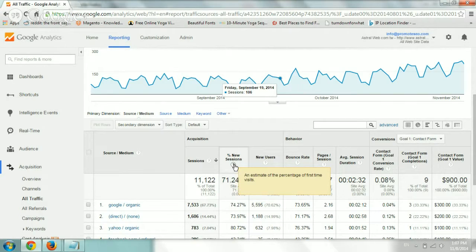Next thing is percentage of new sessions. Again, the percentage of visitors that have visited your website for the first time. Okay. New users is basically a similar thing, right? The number of visitors that came for the first time. Okay. And as you notice, these are under acquisition. You see this column that talks about these three specific columns. Okay. Next one is the behavior column, right?